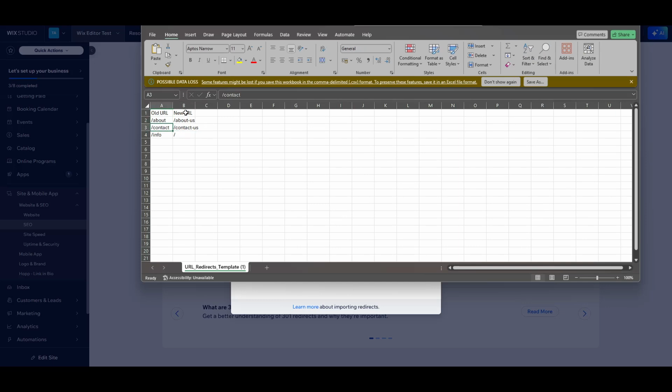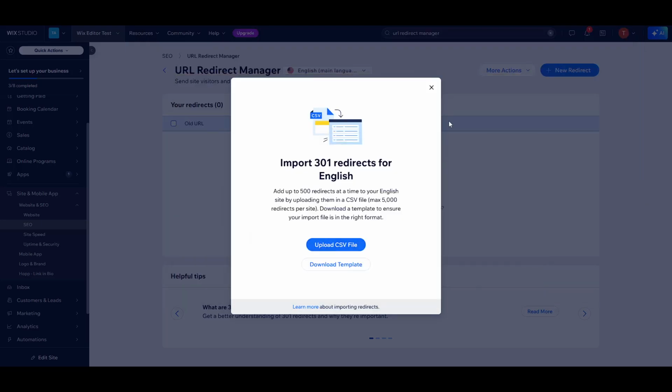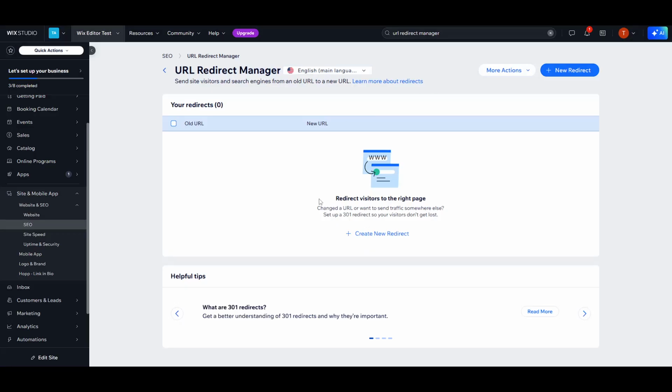And that's all there is to it. With these steps, you've mastered setting up URL redirects on Wix. Whether you're doing it manually through the interface or importing lists through a CSV file, you can ensure your users end up in the right place every time.